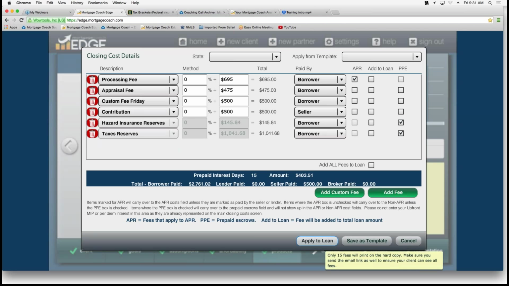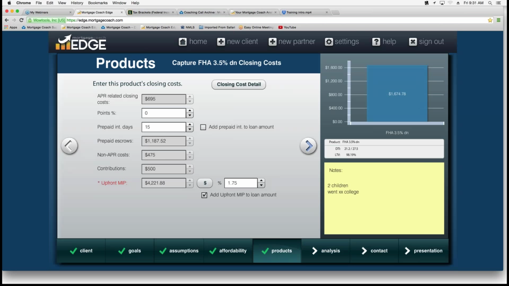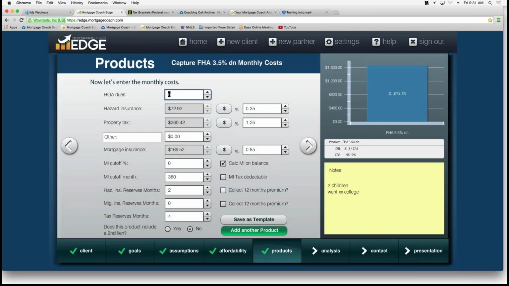Remember, always apply to loan. And now when we go back to our monthly cost, you'll see that the 12-month premium is now unmarked. Just wanted to show you the correlation between those two screens. Now let's move on and add another, first save a template and then add another product.